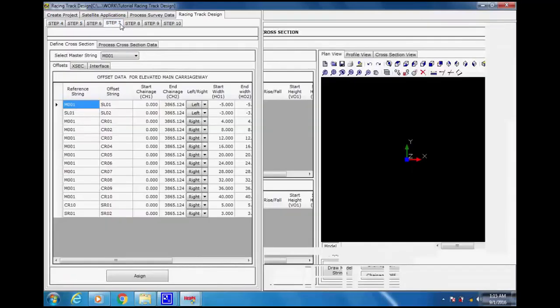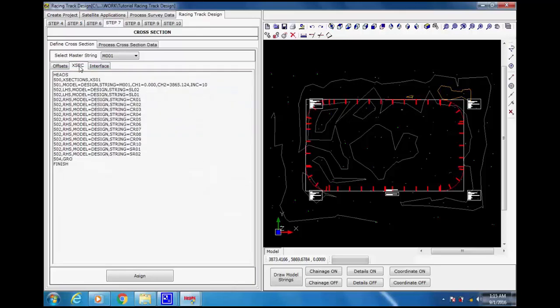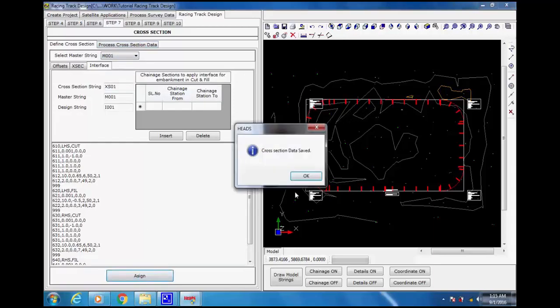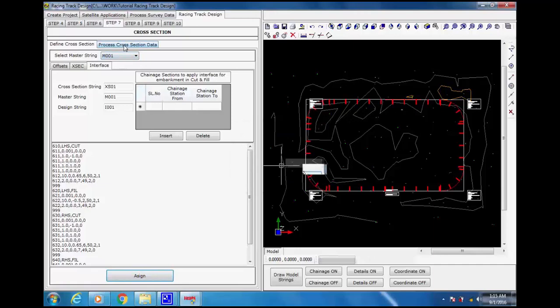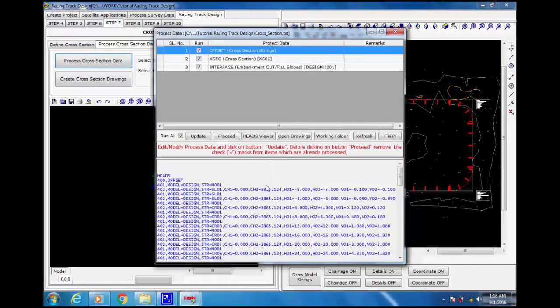Next, select the step 7 to define cross-section by creating major option data for offset, X section and interface. User has to click on button Assign to save the data. Next, select the tab Process Cross-Section Data and click on button Process Cross-Section Data.